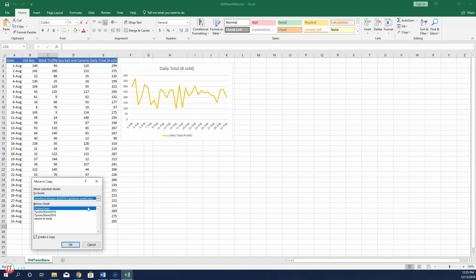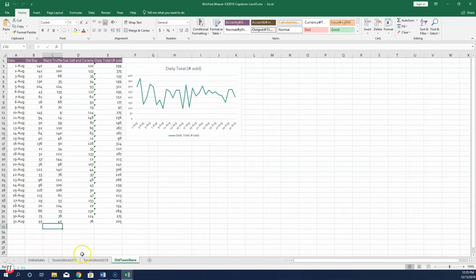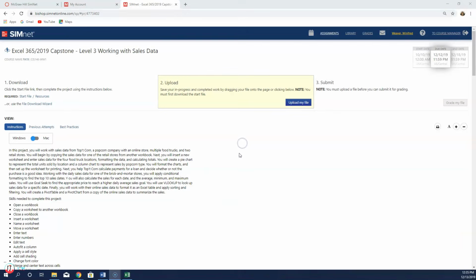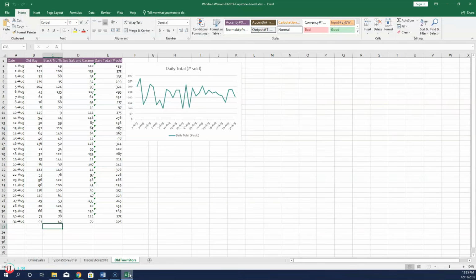And we want to make sure that the copy worksheet will appear at the end after the Tyson Store 2018 worksheet. We're going to click on Move to End and then click OK. We see that it has now copied below Tyson Store 2018. We're going to close the Old Town Sales Workbook. So in order to do that, minimize this one. I'm going to hit the red X on this one. Note, don't save. Open my original window.